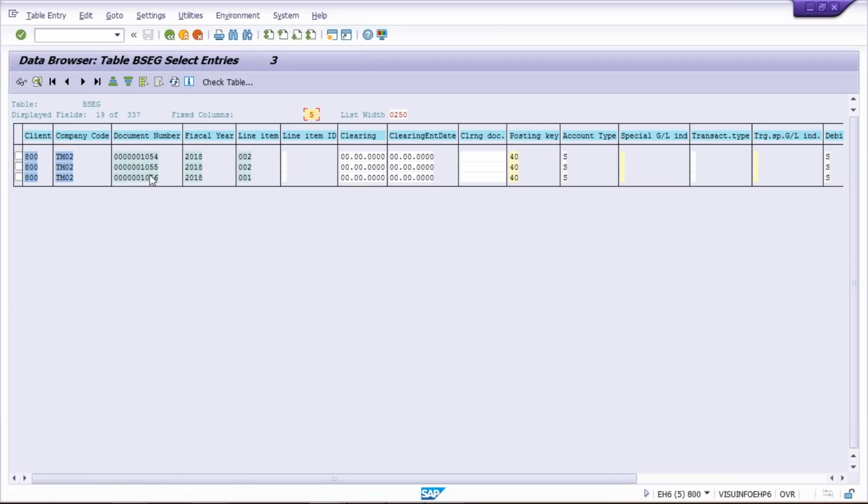Even if the document numbers are more, then we can export this to an Excel sheet. And how to do this, I have already uploaded a video related to this. There was a topic called mass change, in which I have explained how we download this into an Excel sheet. Anyway, now we have a few transactions, so we have copied this.